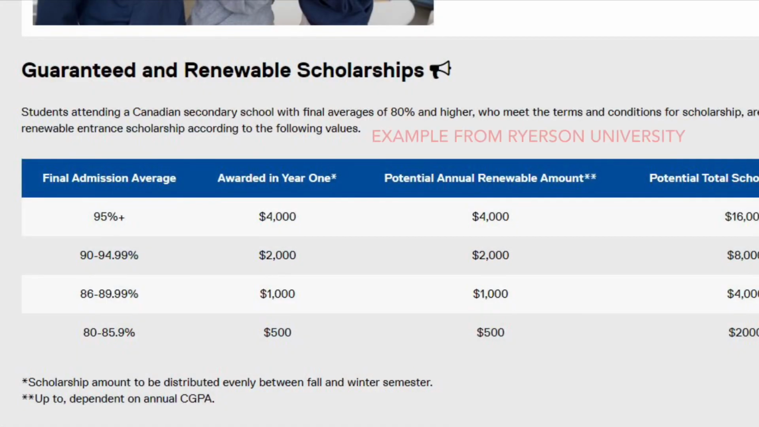So through there, most likely, you'll be able to see if you're eligible for an automatic entrance scholarship. Those are basically when you have certain grades and a certain average. When you finish, the school will give you money. Sometimes it's $1,000, sometimes it's more. It all depends on the school, so you can check that out.